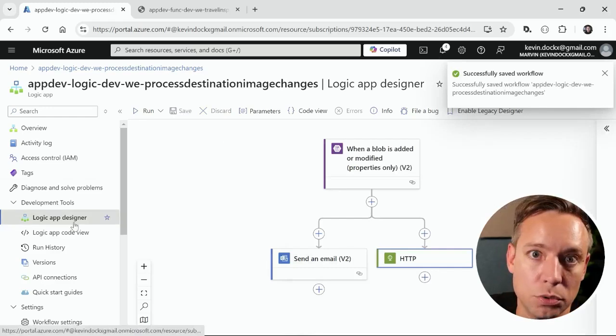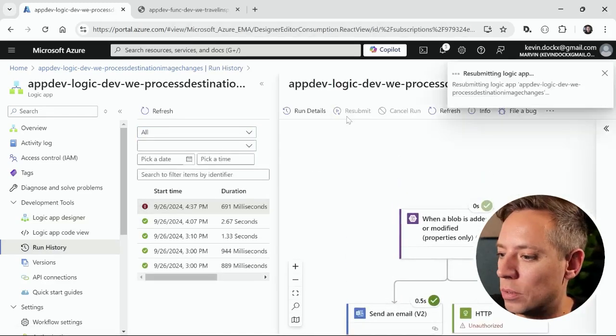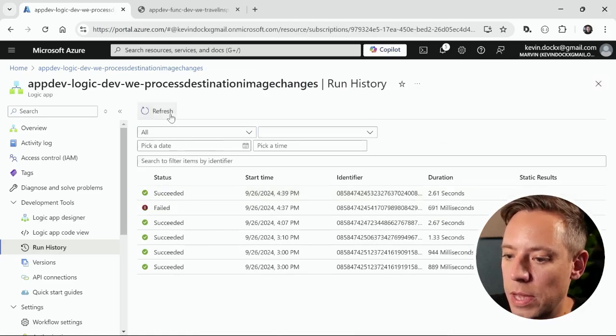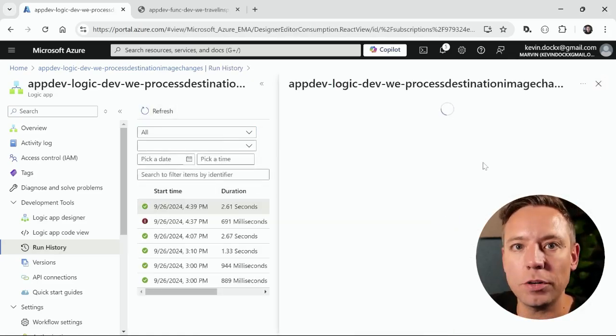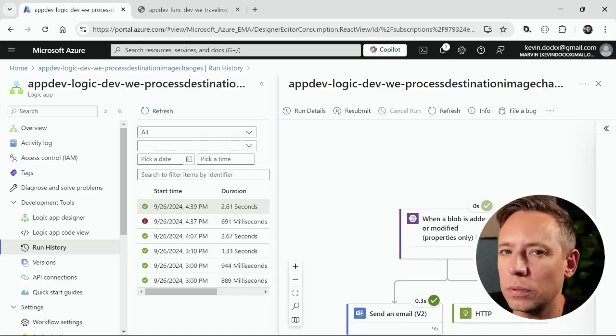And let's resubmit the last run, the one that failed. All right, Logic App was successfully resubmitted. Let's refresh. And as you can see, we have access again, this time using the managed identity. But we kind of run into another issue now during development. Let's have a look at that next.